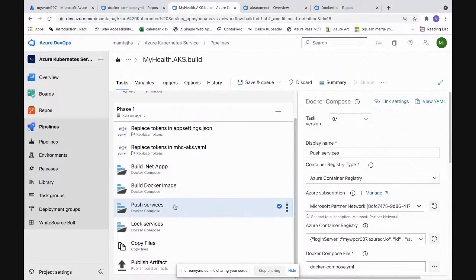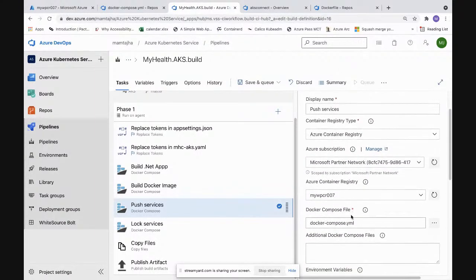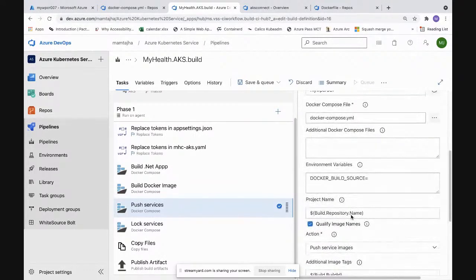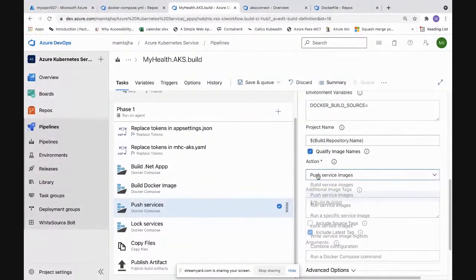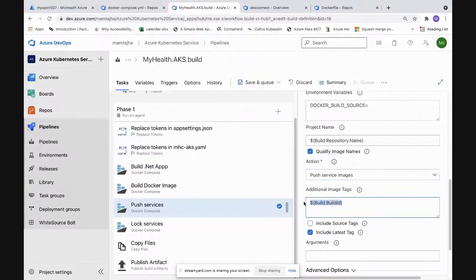Now coming to the push. Once you have produced an image, you have to push that to the container registry. And that is where you use this. You are building up the image, and here you can see push service images. Build, push, run a specific service image, lock an image. These are a few actions we can perform in this particular task. We are picking up push image. This is the way we would be tagging. We also would be tagging our image with :latest. That means if I execute this pipeline, it should push an image in our container registry.